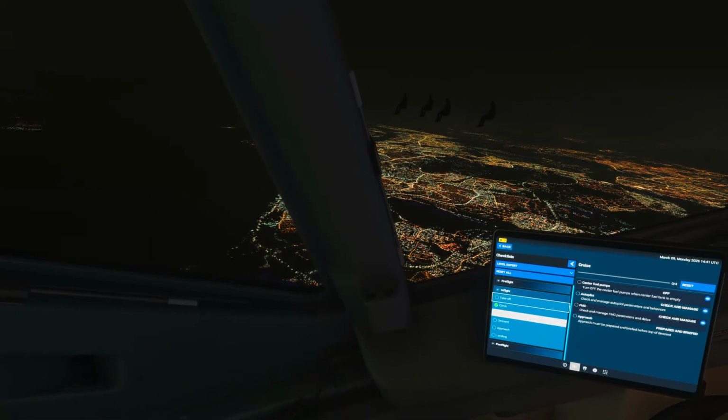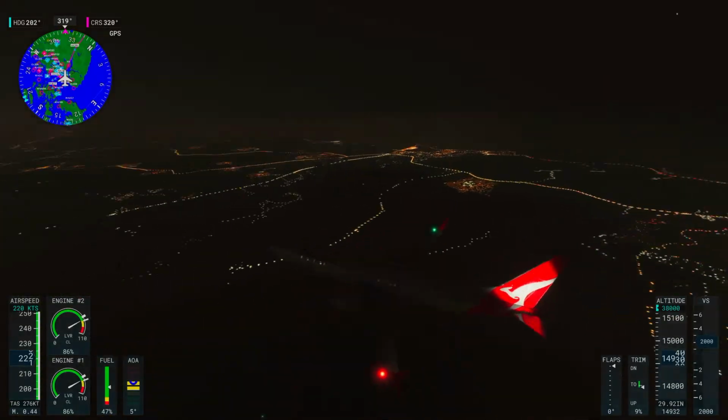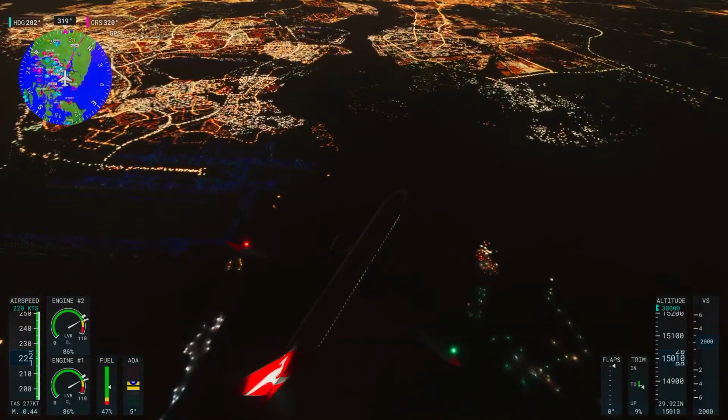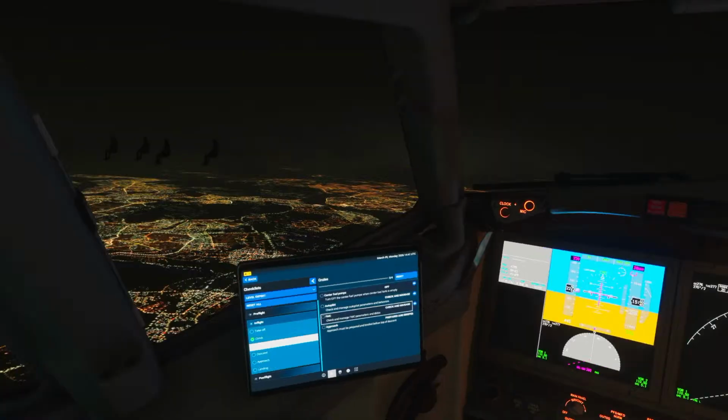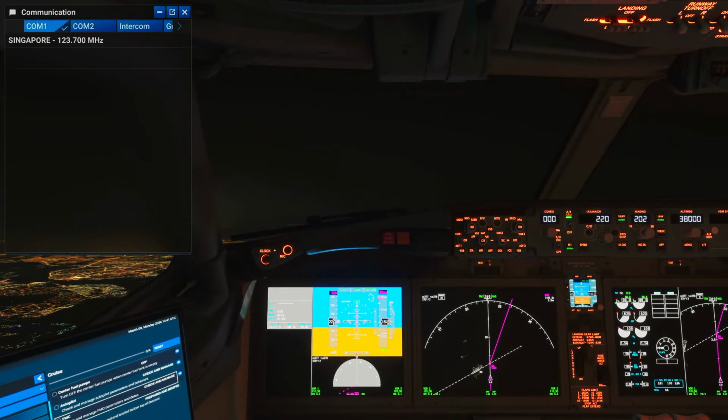Sierra Delta Tango Tree 0. Showing if you can see where it is. Shanghai is just down there. So we are just being told to swap over, so we'll just swap over.